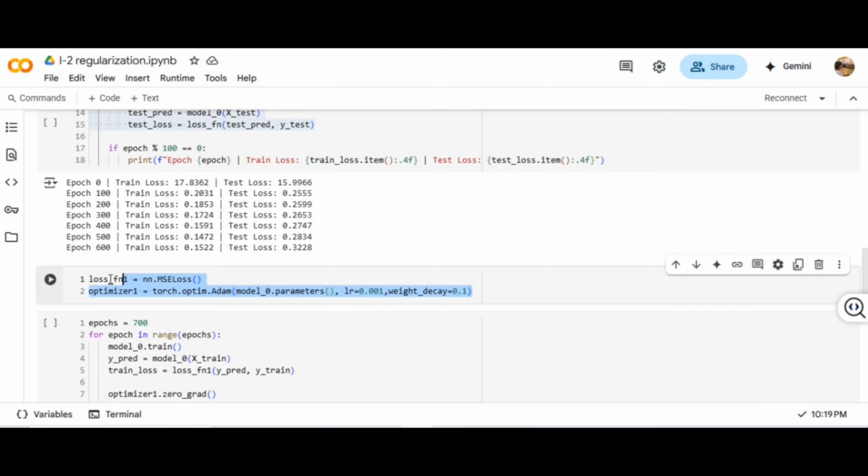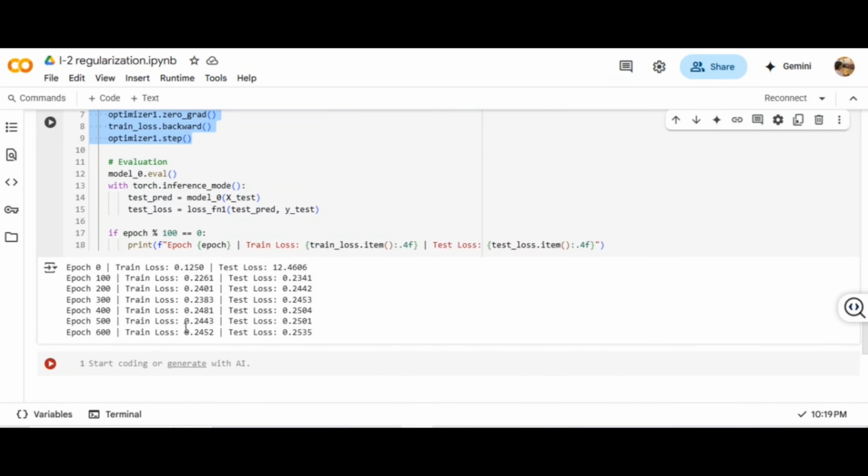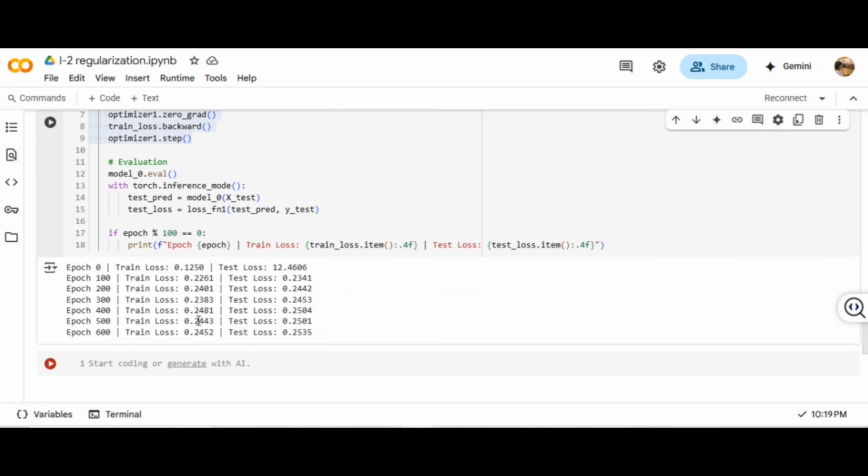Now I am running my cells after applying the weight decay. This is my entire training loop and this is my testing loop. I am printing the model results for every 100 epochs, and you can see that after applying weight decay, that is L2 regularization, my training loss is around 0.24 and my test loss is 0.25.